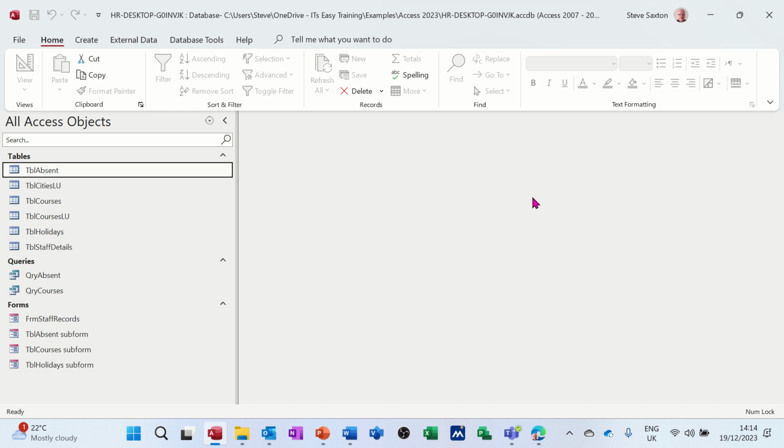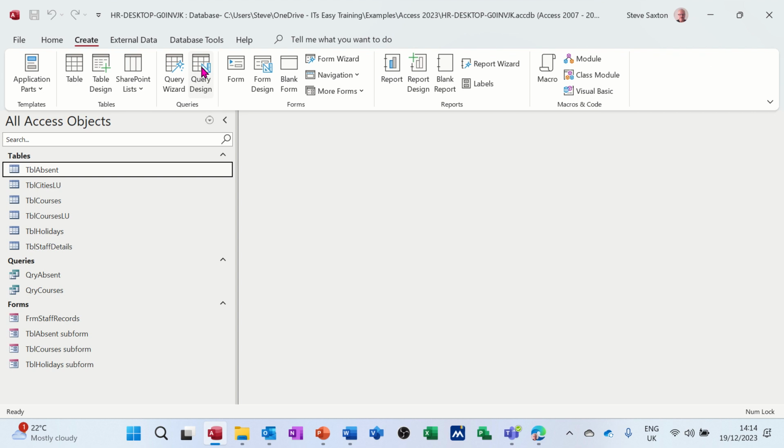In this module, I want to show you how to create parameter queries so you can pull information off for an individual in this database. So first of all, I need to create a query. Let's do that. Create query design.